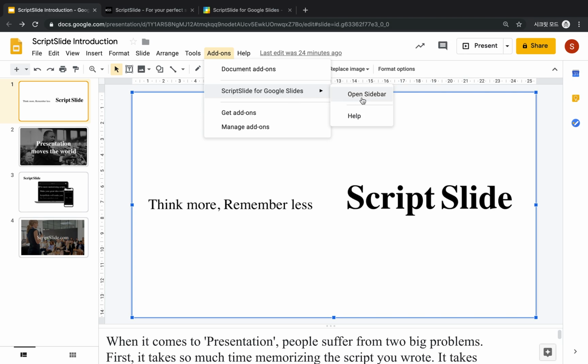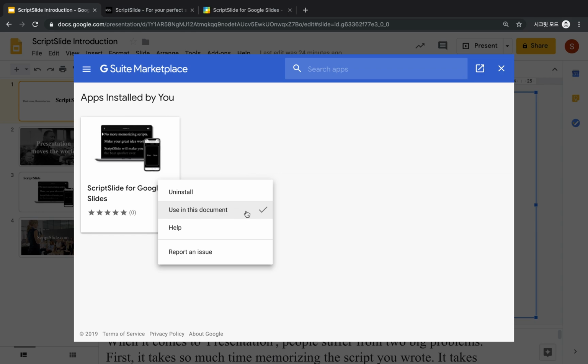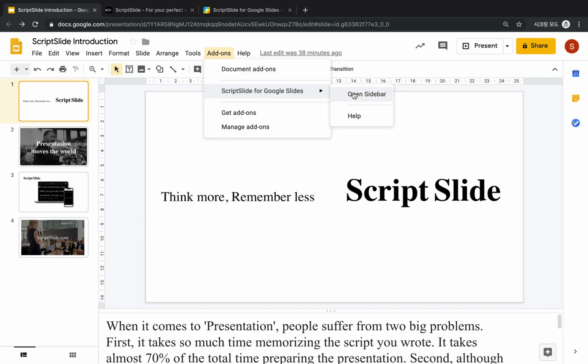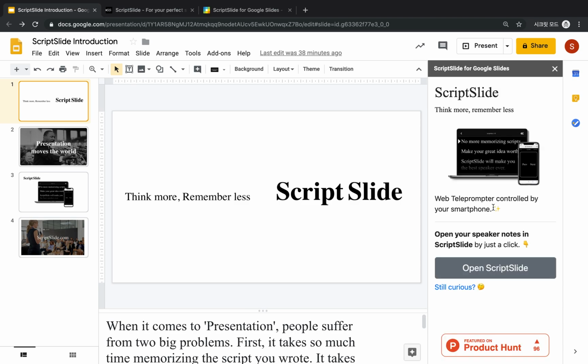If you don't see the open sidebar button, just go to Manage Add-ons and click the Use in this document option. Then you'll see the open sidebar options at the toolbar. If you click the open sidebar menu, you'll see the sidebar on the right. If you're ready for exporting your speaker notes to ScriptSlide, just click the open ScriptSlide button.